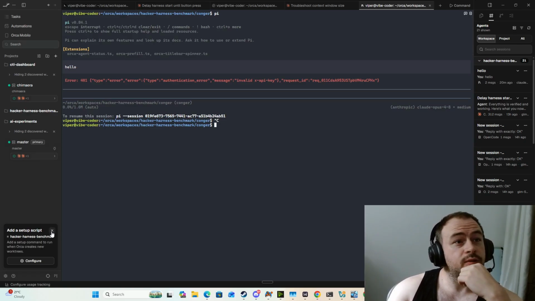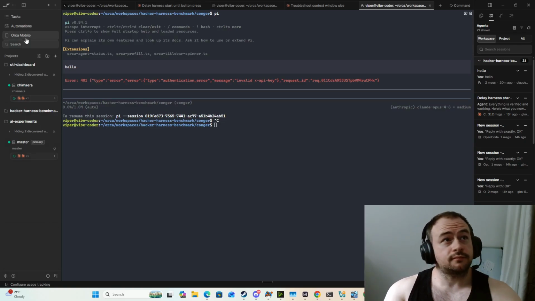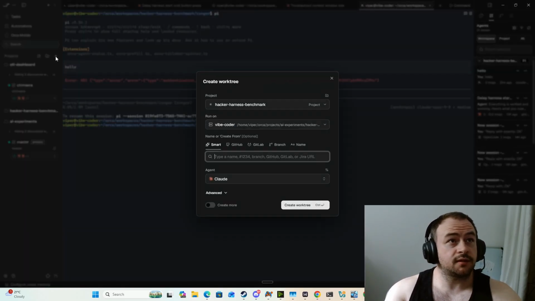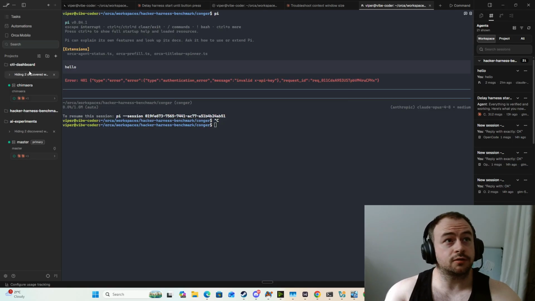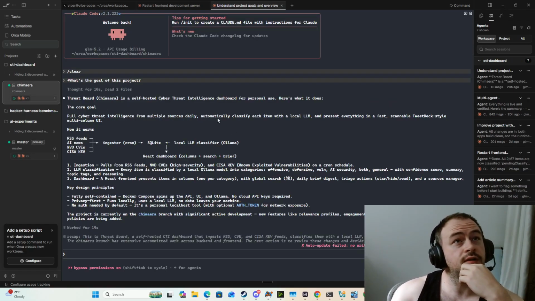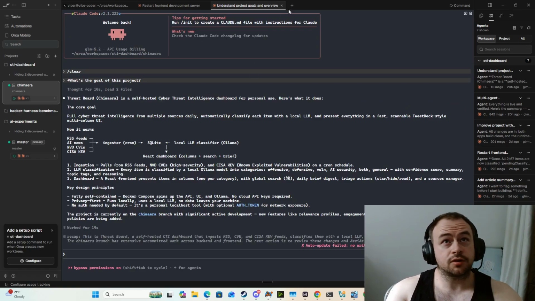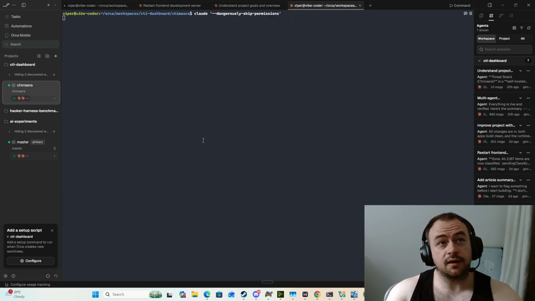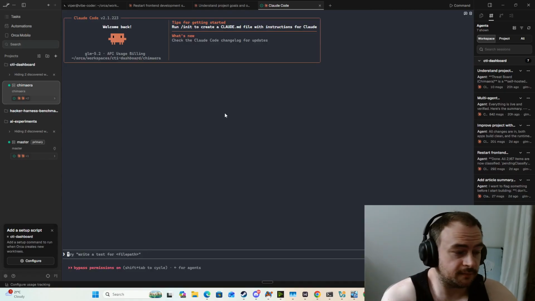So now you can create a project. Let's just start with something small. Depending on what we want to do, I'll showcase the CTI dashboard for now, because that's something that I'm working on. The CTI dashboard will just be something for my agent to always fetch news on the internet.